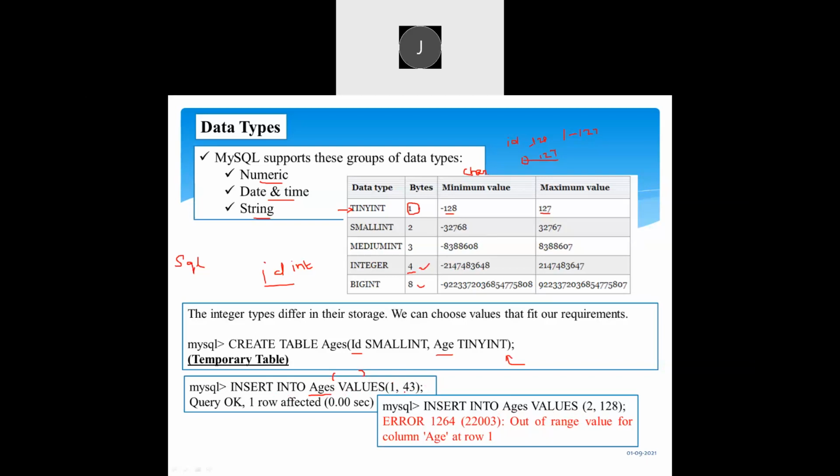See, they are giving 43. That 43 is the age. Here, if you see, age is the table's column, and 43 is the age. Age they gave as a tiny int. Tiny int takes the range from minus 128 to 127. These are the actual values. But when you try to give 128, it throws an error, because the end value can only be 127, so it gives an out of range error.